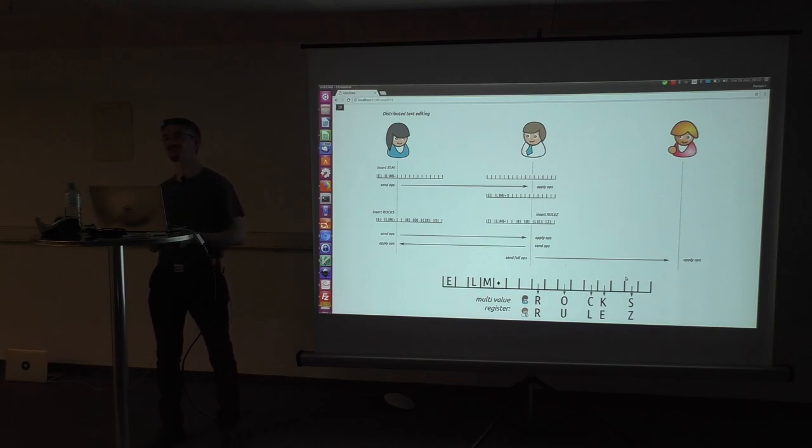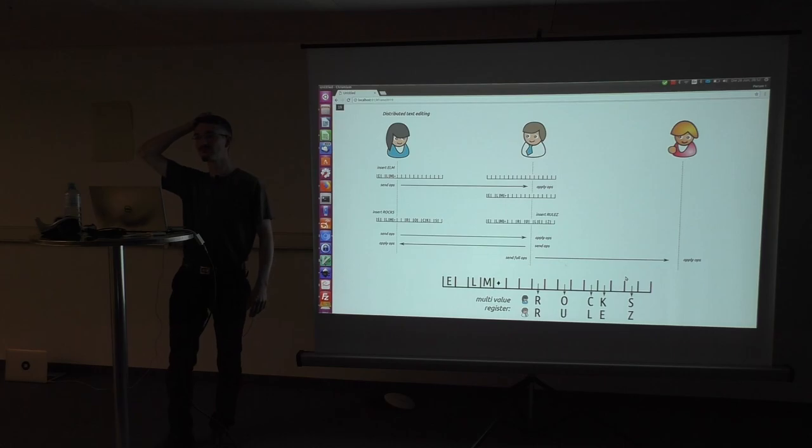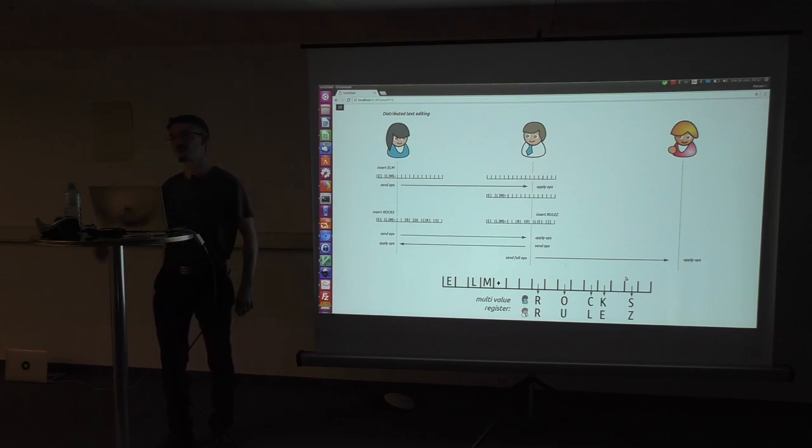Are they getting a copy or a pointer to the original that Charles is getting? He's getting a copy. Each node has a copy, so it's replicated. If Charles decides to change something, the others don't know about it. Yes, it only knows if they send their ops.